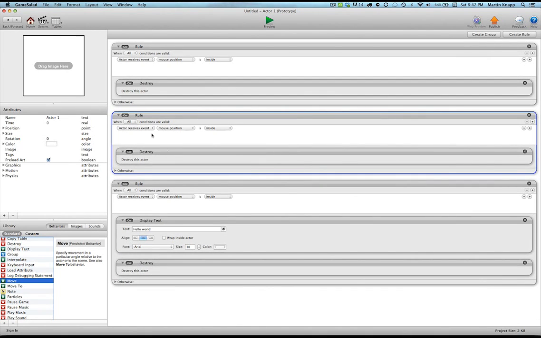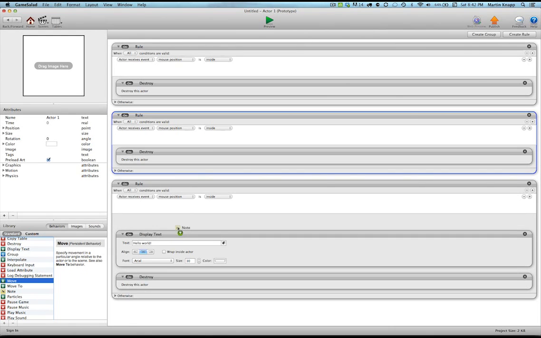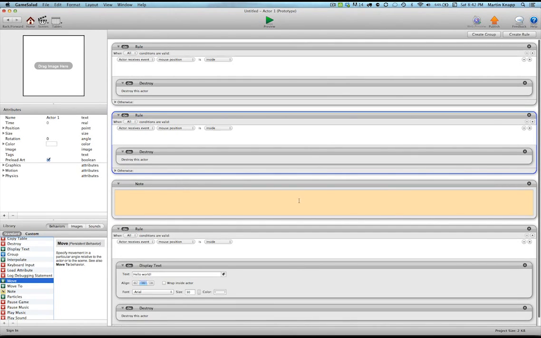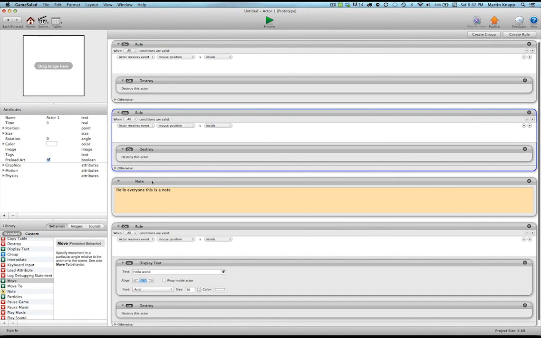So other than showing you what a note is, I want to show you how you can organize things a little bit better. So the first thing we'll do is drag this note in here, and we can drag and drop it anywhere, either inside a rule or outside a rule. You just get this big note area that you can just start typing. And what you want to do is just leave notes for yourself that maybe help you understand certain things about the behaviors and rules that you're creating. It just gives a way of organizing things a bit better.